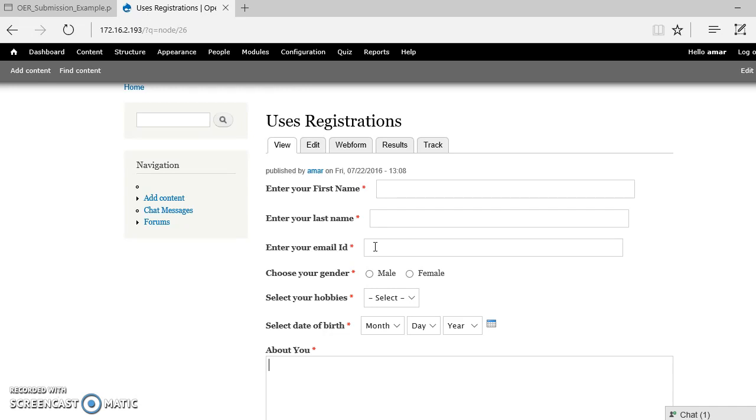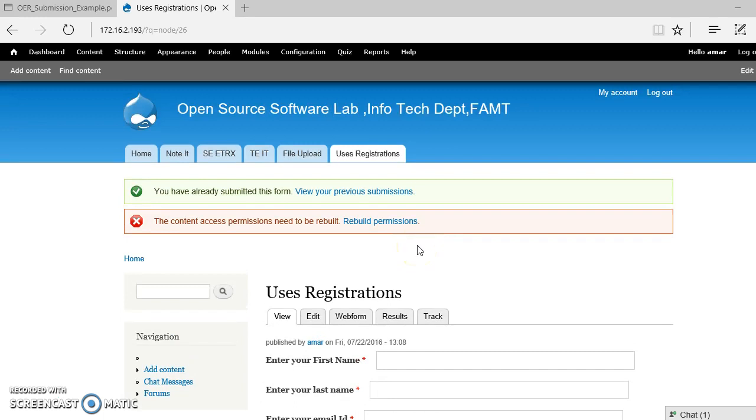So this is how I can collect the data from multiple users. This is one of the applications of this. This content is called a web form. Okay, another one, file upload.